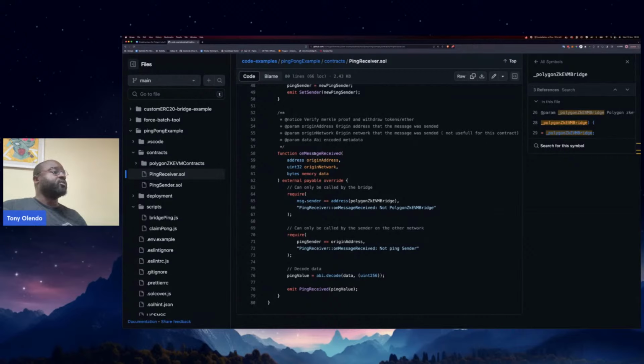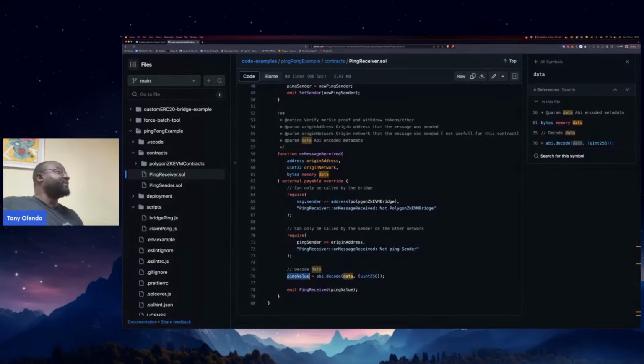When you send a message, it gets the origin address and the origin network, and then it requires the message sender to be the Polygon ZKVM bridge, because that's the only one that can communicate with this particular contract. Then it makes sure that the person who's sending the ping is the same person as the origin address. So it can only be called by the sender on the other network, and then you just decode the data that was sent across, and that becomes the ping value, and then you emit an event. So it's not super complicated from a receiving standpoint.